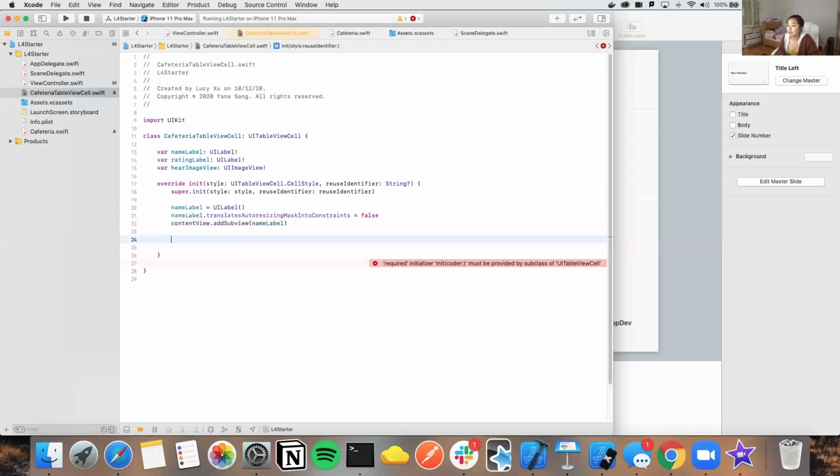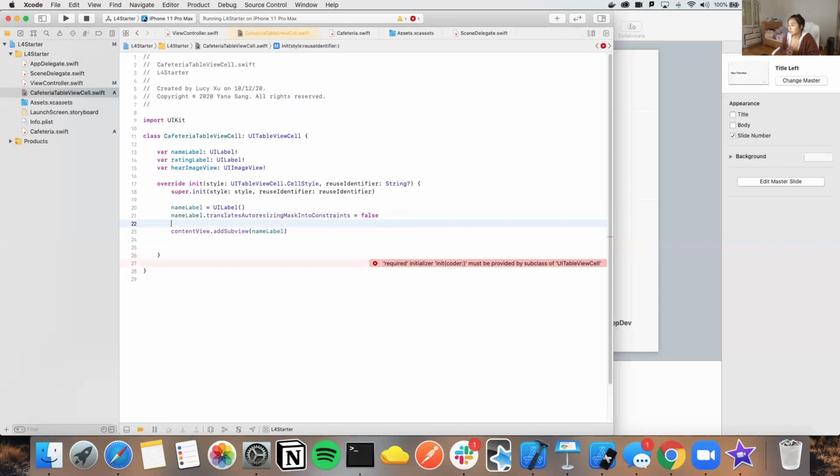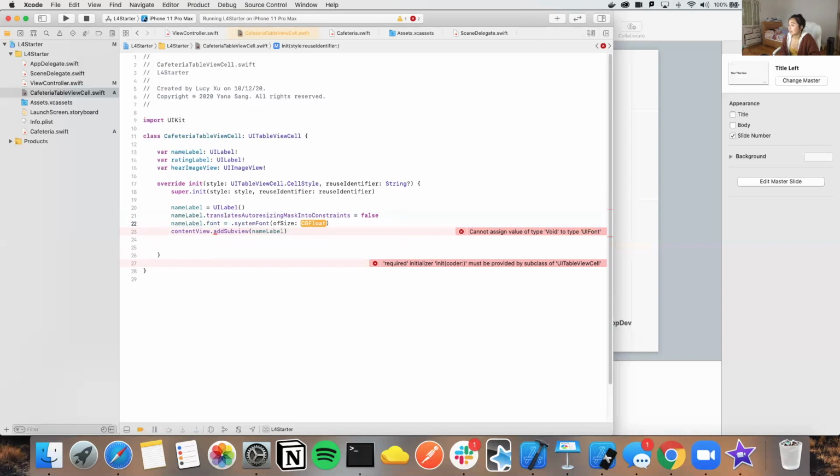And another thing I want to do is, since this is a label, let's set the font of it. So let's say name label dot font is equal to system font of size 14 or something. So that's great.